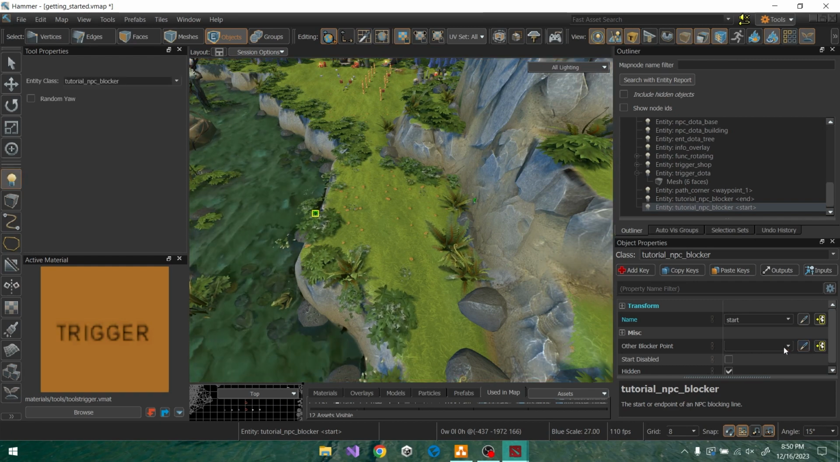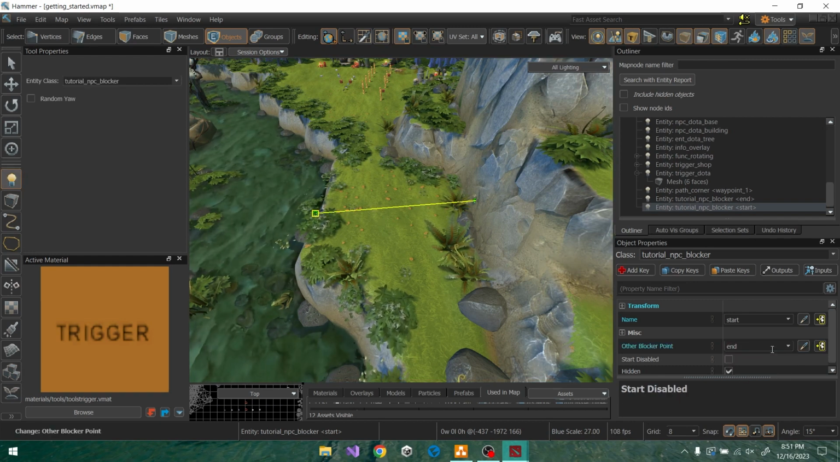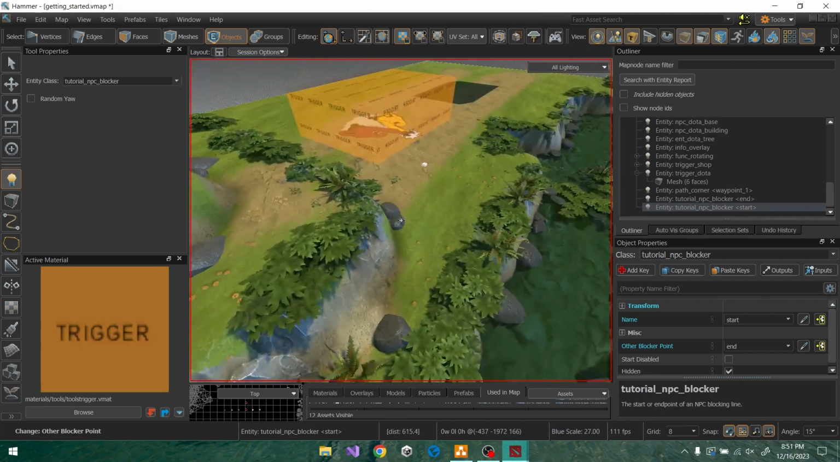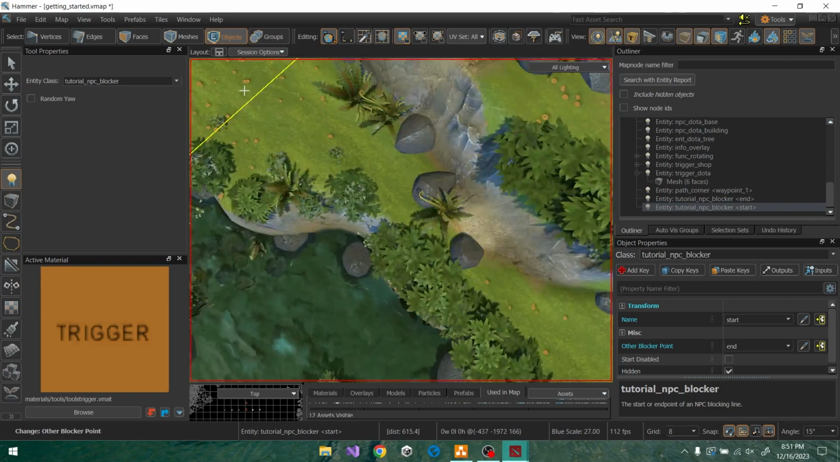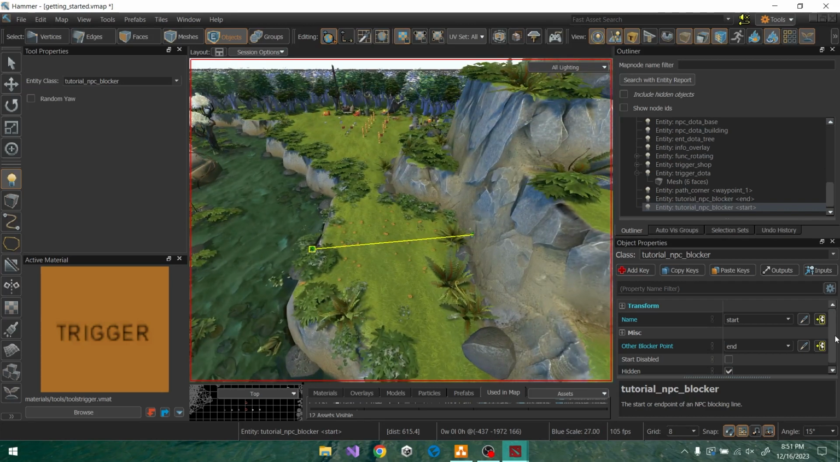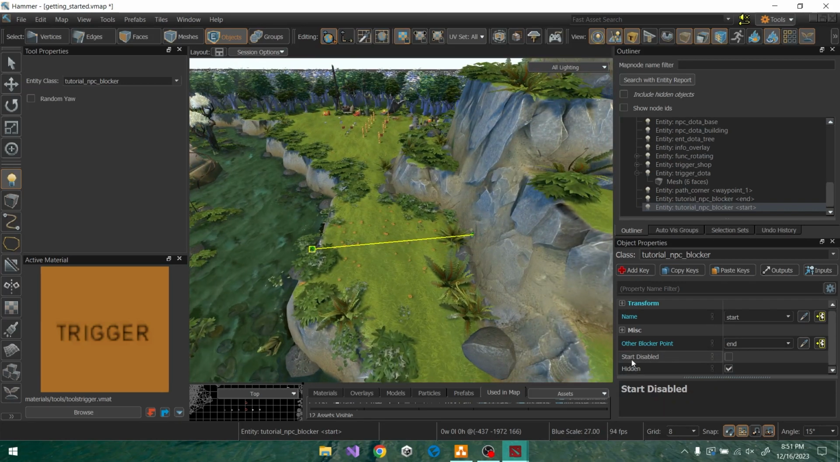It won't work. Let's name it N. And you can see there's a line here. It will block the player. But we only want to block if the creep has passed this line. So first we will start disabled. And we uncheck hidden to allow some visual that we are being blocked.